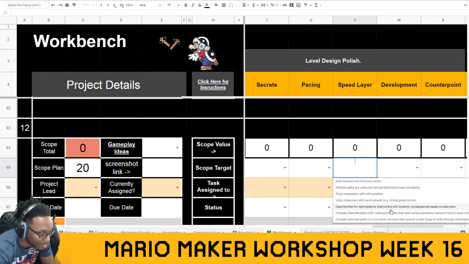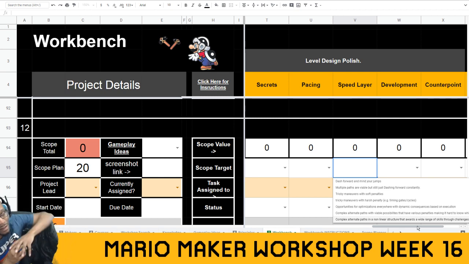And if you mess up, you can still complete the level at a certain point, so you might want to try that. Complex alternate paths with viable possibilities that have various penalties for making it hard to know which one. With the fast door then right travel, you always should know that the pink coin route is the fastest one. But it's possible that they could have made a pink route and a normal route, and they stress different skills, and it just kind of depends. But rewarding the faster route is kind of what we want to do.